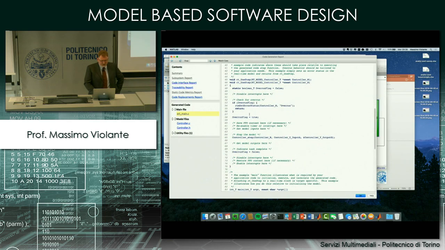Besides some stuff here that is not relevant, you can see that we have the call to the controller step. This is the function that allows the model to be updated. This is the function that executes one simulation step. Okay?